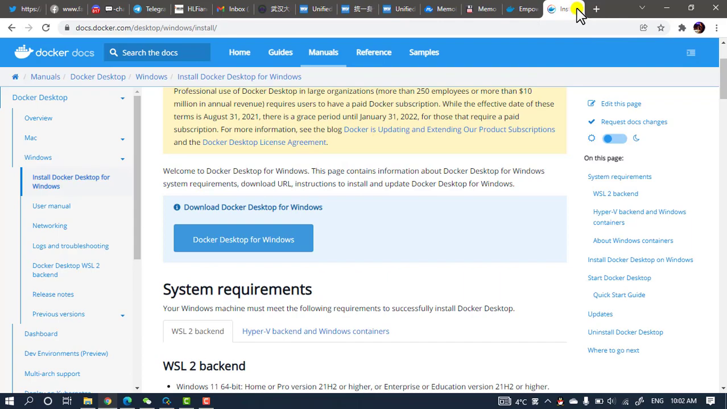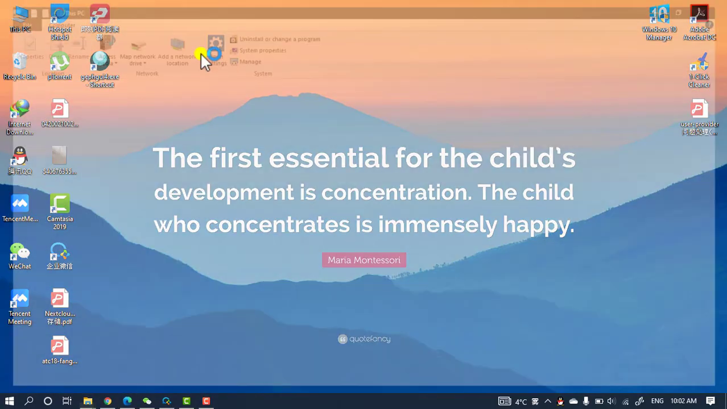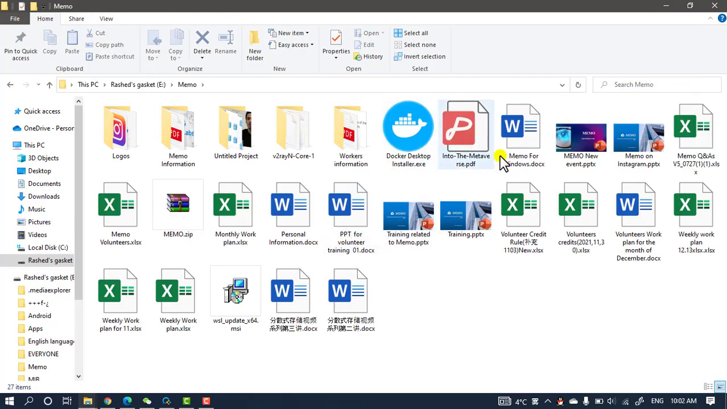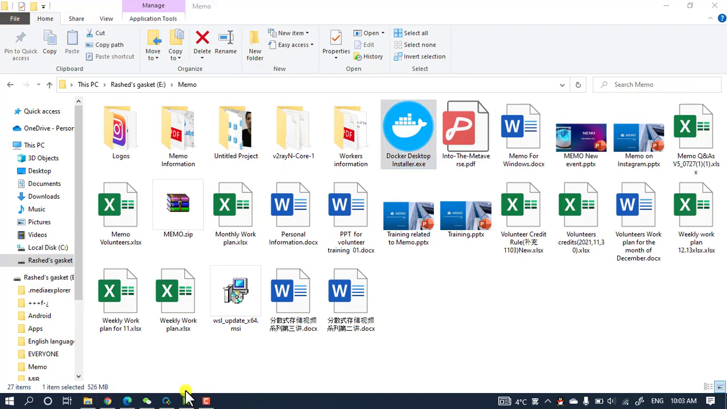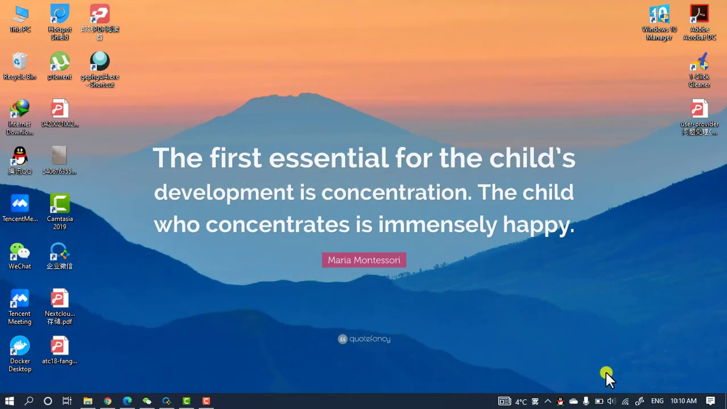So let me just close this, and let's go to my Docker and then install. Let's go to Memo and then boom over here. After it appears, you just have to wait, and it's also according to your laptop speed or your computer speed. Okay, I already installed Docker. You will see it over here.